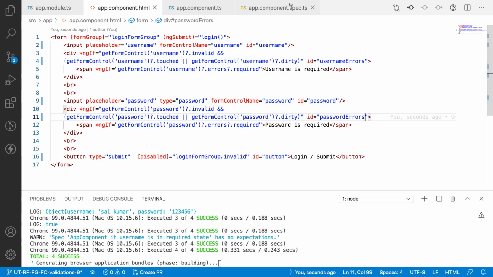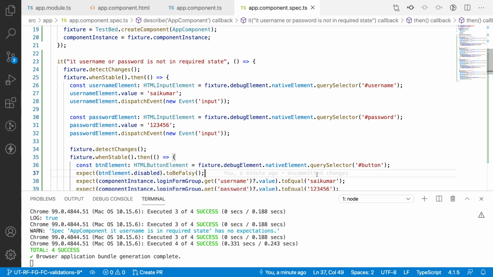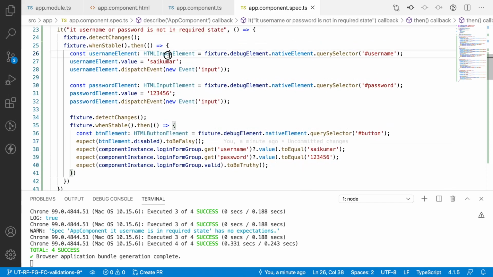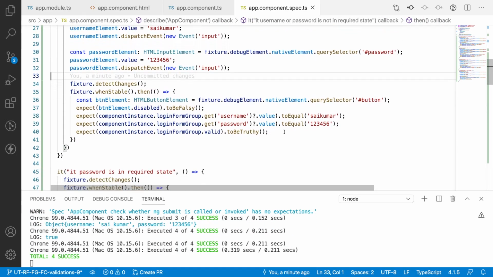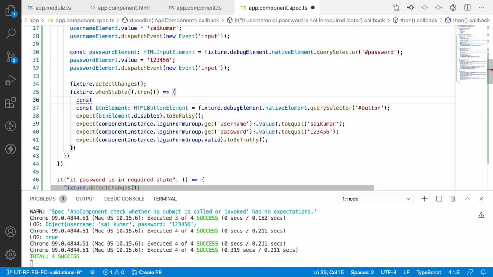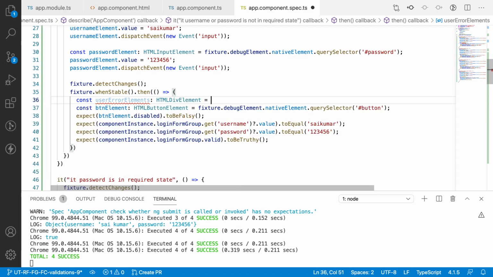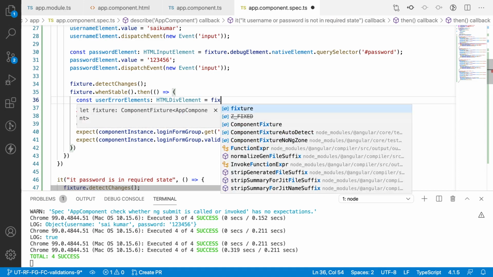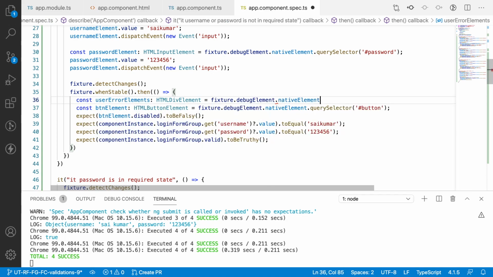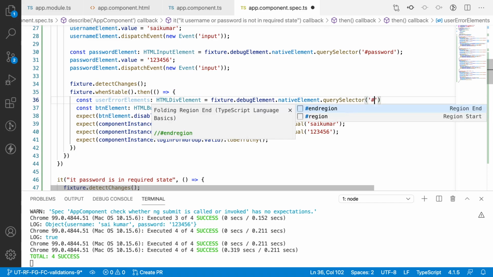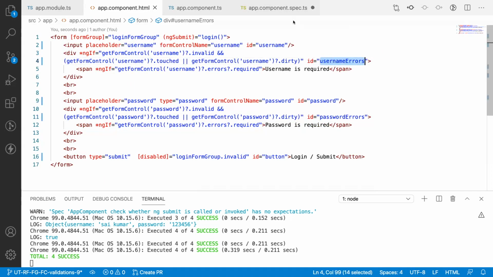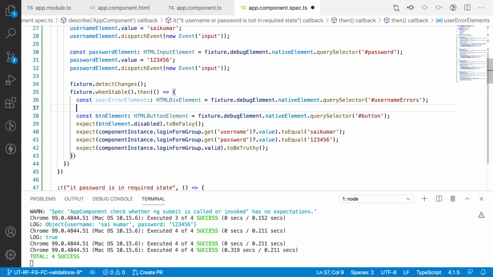So let me go to the first statement. In this first statement, after updating with valid data, I'll not get that error. So let me get those elements first. userErrorElements colon HTMLDivElement is equal to fixture dot debugElement dot nativeElement dot querySelector of my username elements, that means the id username errors. Copy this and pass here. This will not exist, and let me copy the same thing and paste here.